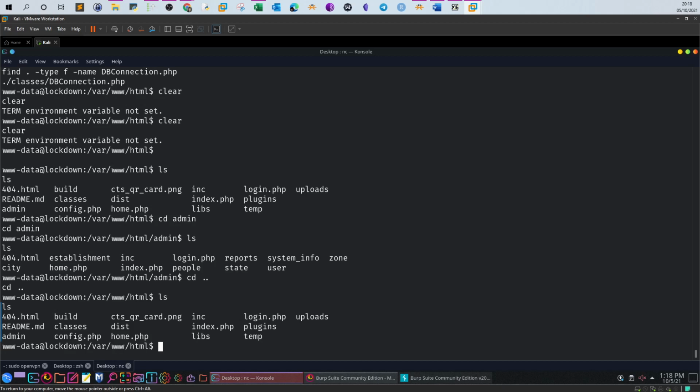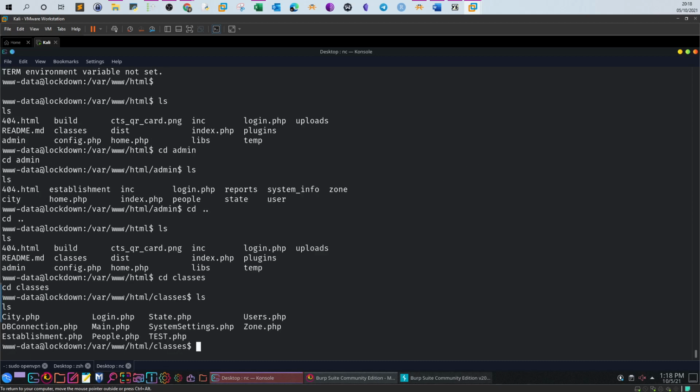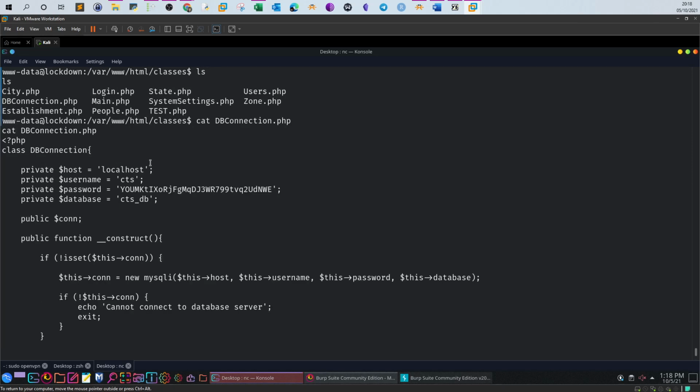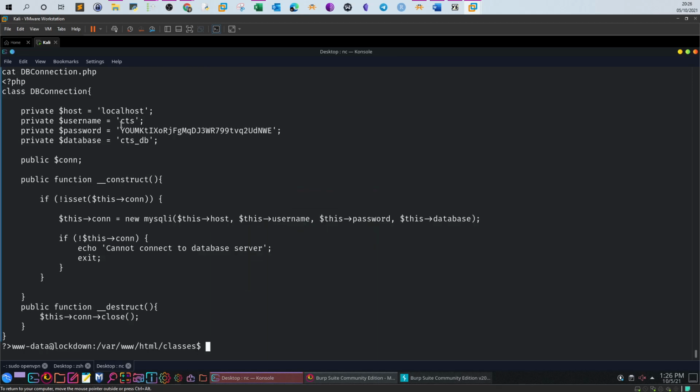So inside the HTML directory, if you go to classes, you will see there is a file called dbconnection.php. If you cat that file, you will find this set of credentials. So cts, and this is the password. So why do I need these, by the way? I want to try if I can log in as one of the users we have found. We want to find out all the possible passwords we can use to escalate the privileges from a normal user, the www-data user, to another user, such as Cyrus or Maxine.